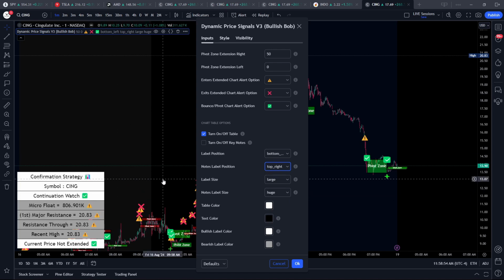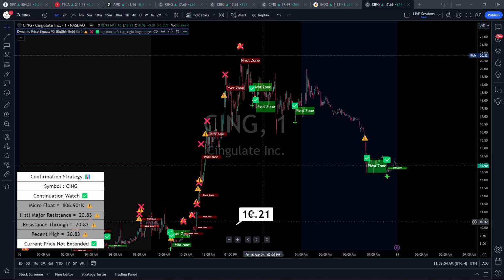So if you want to move that, you can do that. If they layer on top of each other, they do hide each other. I'm not sure why. We need to fix the code on that, but it's just a pain in the butt. But for now, guys, that's the solution. Just change that like that. Label size, let's make it huge so you guys can see it better.